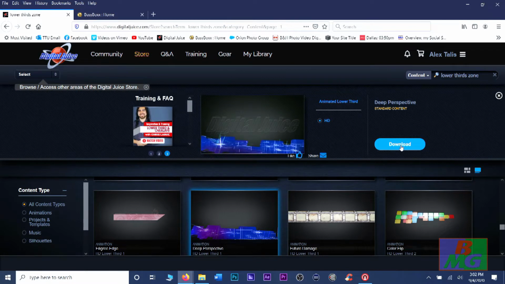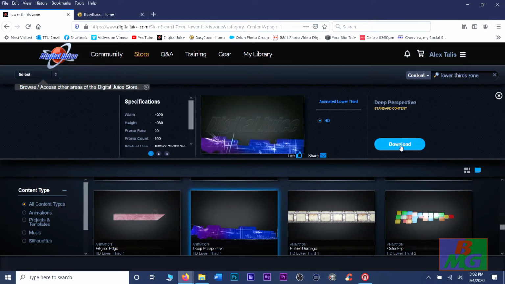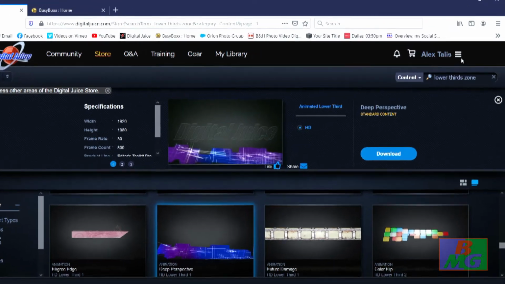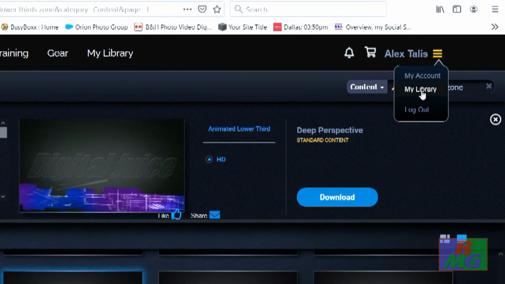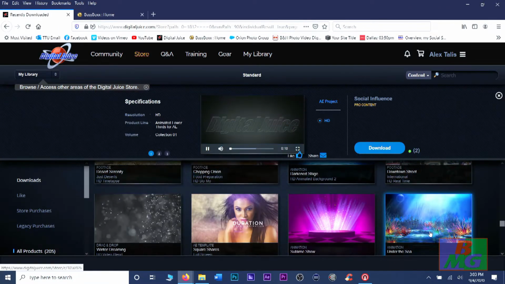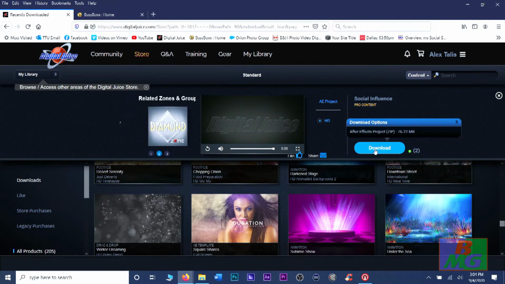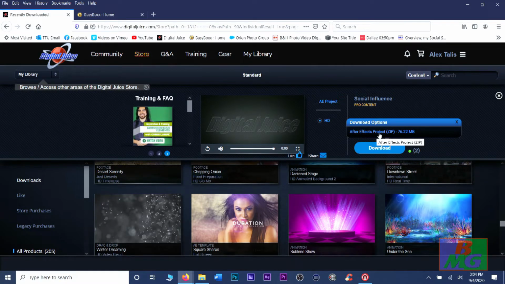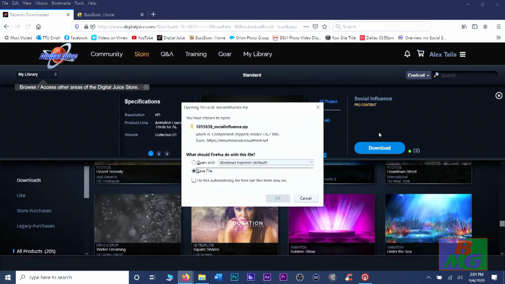So in my case, since I already picked a particular lower third, I go to my library, and once I get there, and there it is, so I click on it, and it will show you right here what it looks like. So I'm going to go ahead and download. Once you click the download, you will see a zip file here, and once you click on it, it will download it to your specification wherever you want this file to be downloaded.